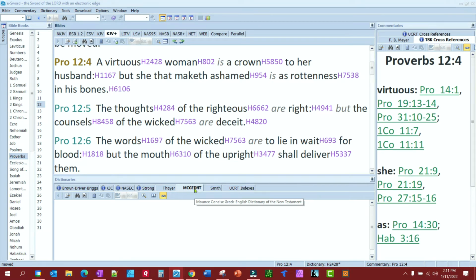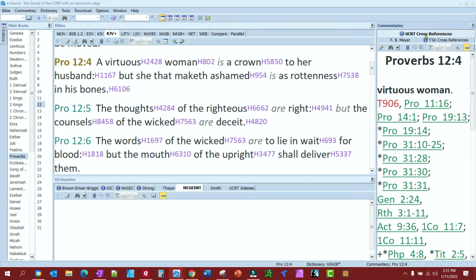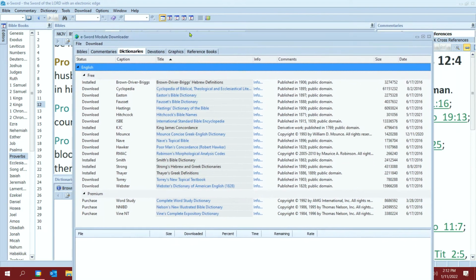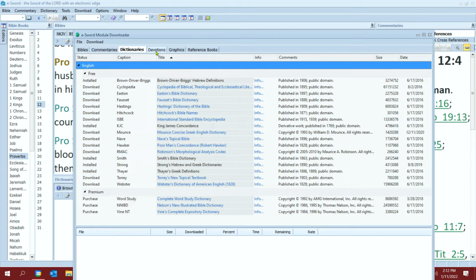this is Bill Mounce, I believe is his name, Greek Dictionary. It's free. We're going to go there in a little bit, but I will show you how to get it. I paid for this UCRT cross-reference. Let me continue to show you this real quick, because this is where you get all your extra add-on resources. It gives Logos and Olive Tree a real run for the money.